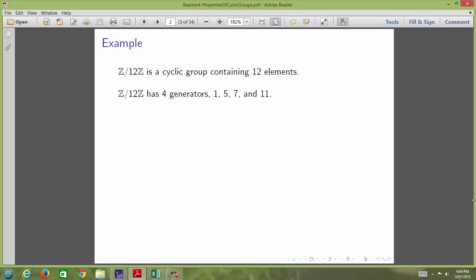So the next thing that we have written here is that Z mod 12Z is a cyclic group, but in fact it has 4 generators: 1 and 11, which are sort of the easy generators to come up with on your own, but also 5 and 7.